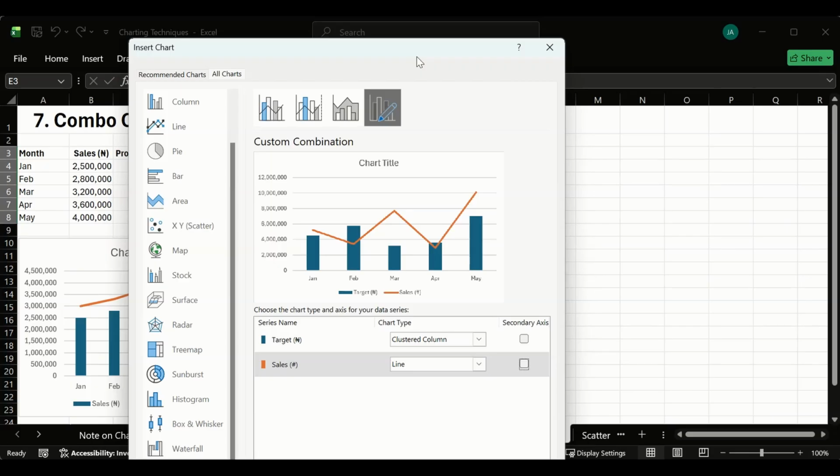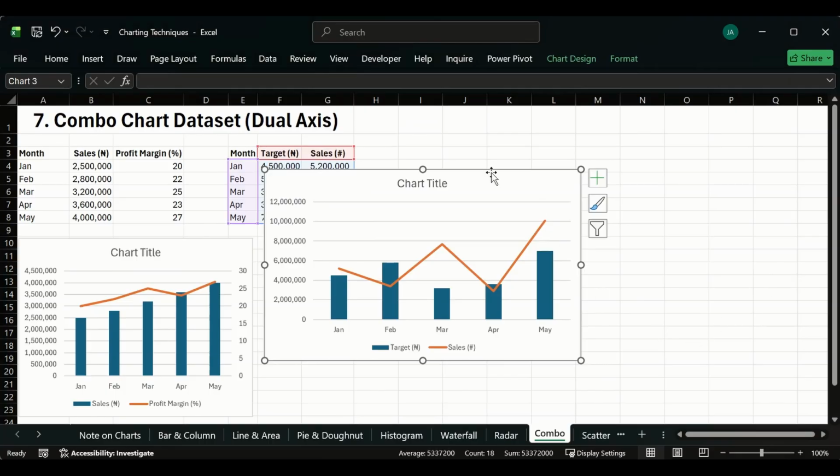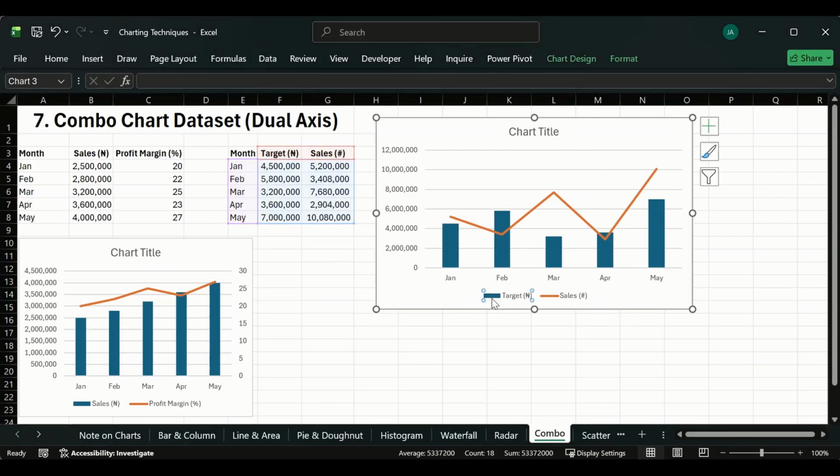They're in the same unit. These do not have the same units: this is in a currency, this is in percentage, right? So way different units, but these ones are in the same unit, so we'll keep them exactly the same way. Okay, so this is what we have. We say sales is the line, target is the bars.